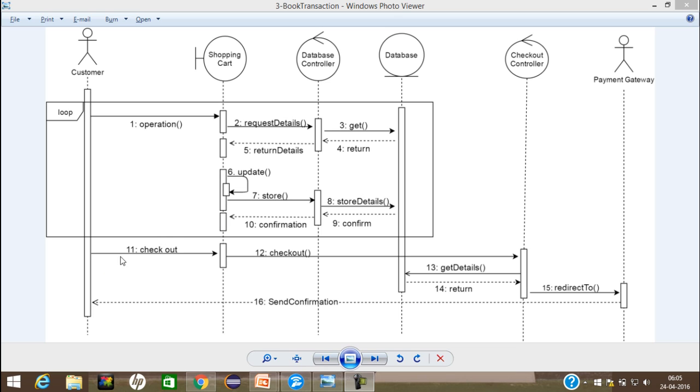Now when the customer clicks on checkout, the checkout controller fetches the details of the customer through the database. Then it will redirect to the payment gateway as a third party. If the details are valid and payment is confirmed, then the payment gateway sends the confirmation message to the customer.